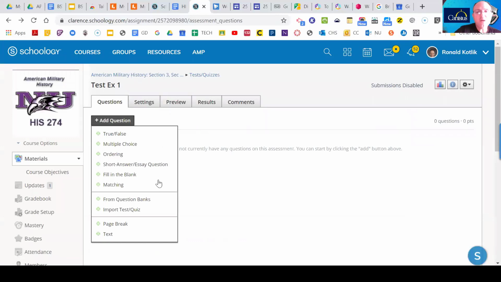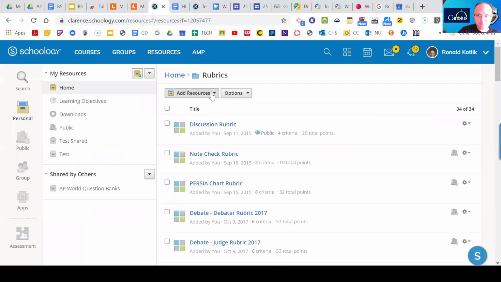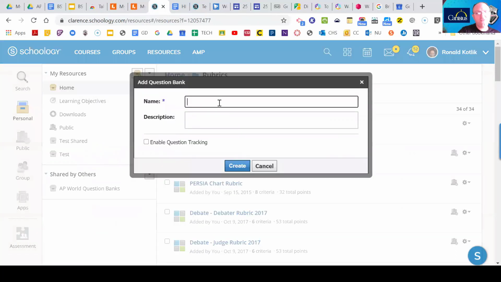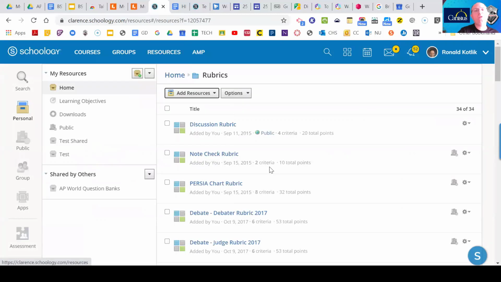One of the things that sometimes is hard to do is that you actually can create a quiz bank. You can create a quiz bank in 2 different ways. If you have a bunch of questions that you love and you want to use, you can manually go into resources, okay, and you can add a question bank. You give it a name, and you have to manually import each of those questions in individually. Now, why would I want to do that? Here's the thing that's really nice about that.